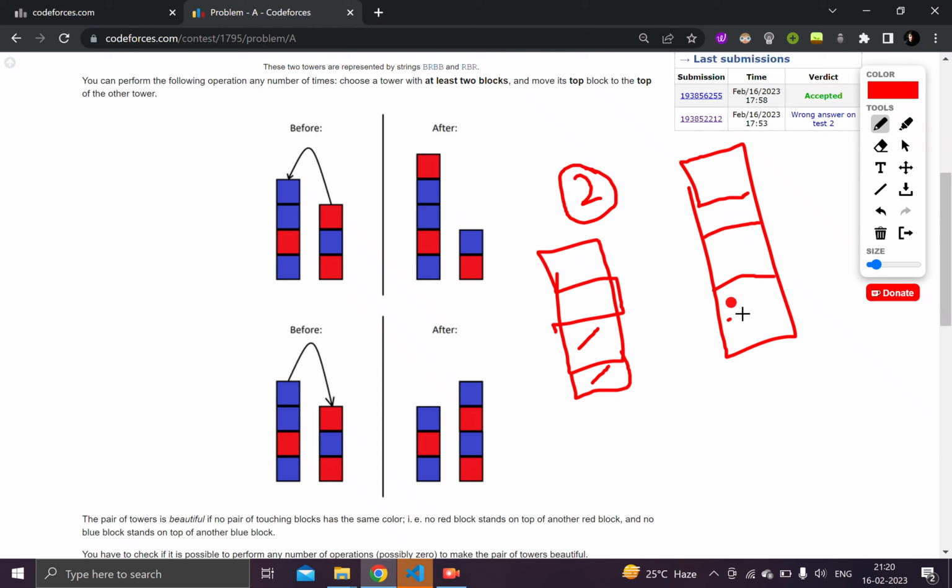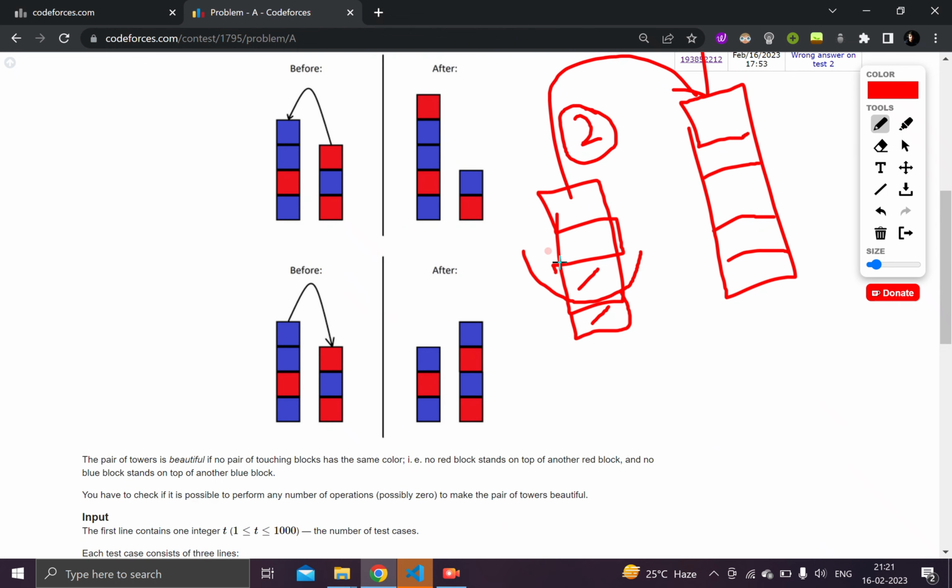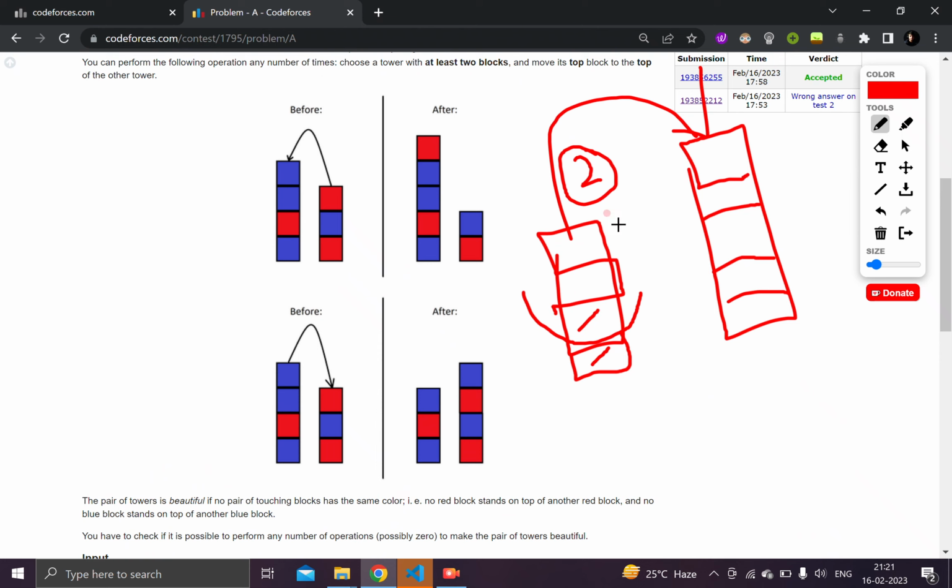And if the consecutive colors are present in the first block, then what can we do? We can pick these many blocks and put them on top of the other one, right? But if the color of the first top block of both the buildings is the same, then it is not possible.